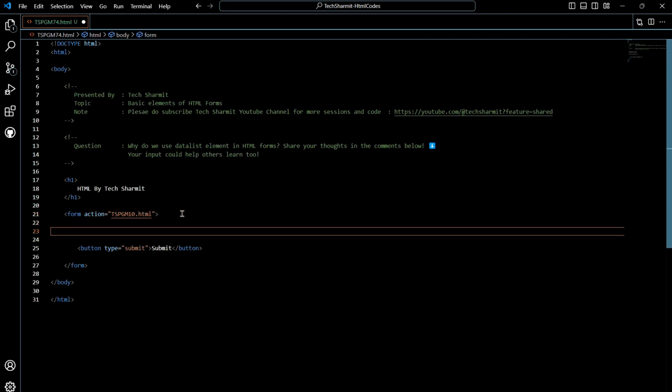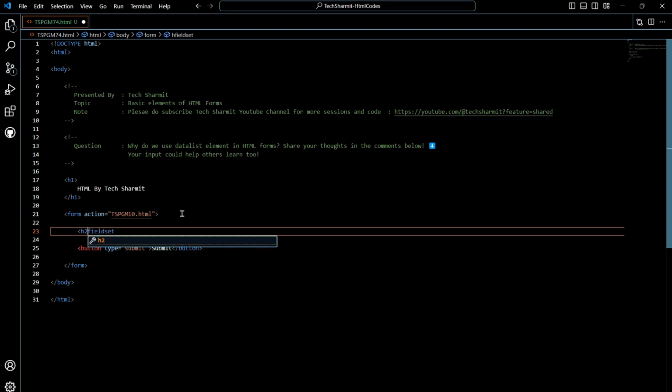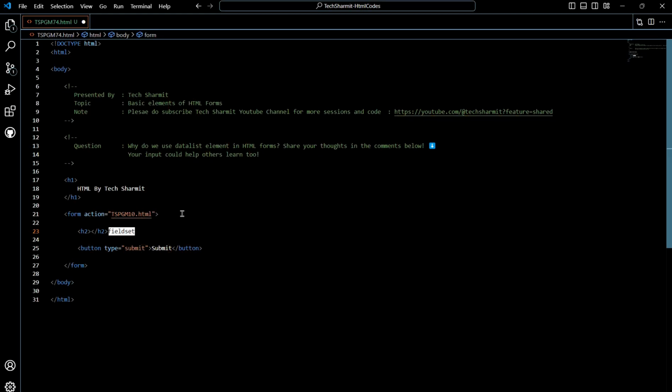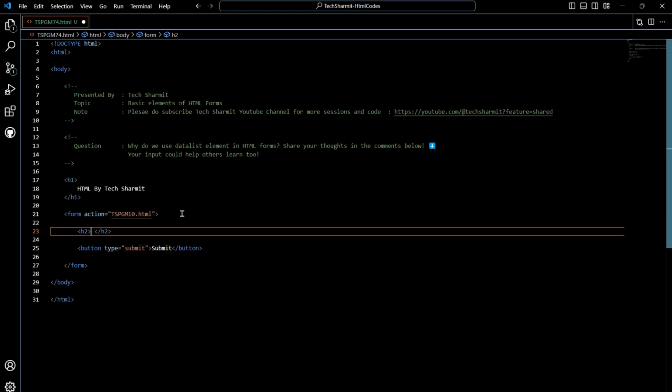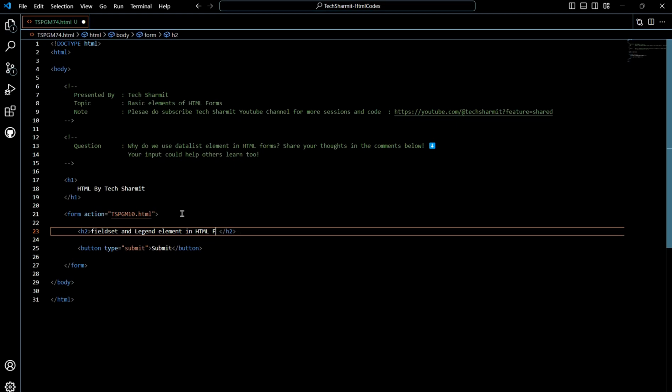So to create the field set, you just need to write here field set. Okay, let me add one heading first, so that it would be clear on the output screen as well. So let's add h2, and here I will write field set and legend element in HTML forms. So why do we need both? I'll explain you why we are learning legend element, but let me show you the output first.